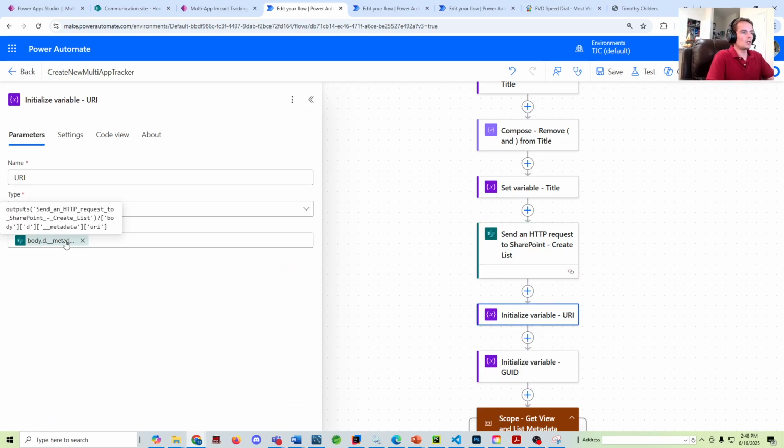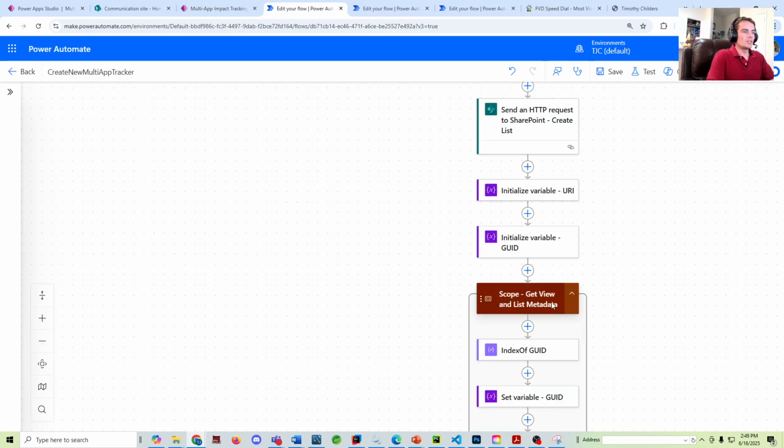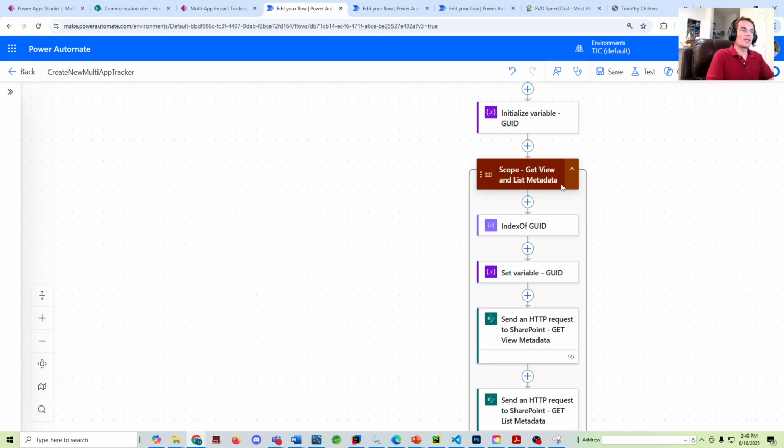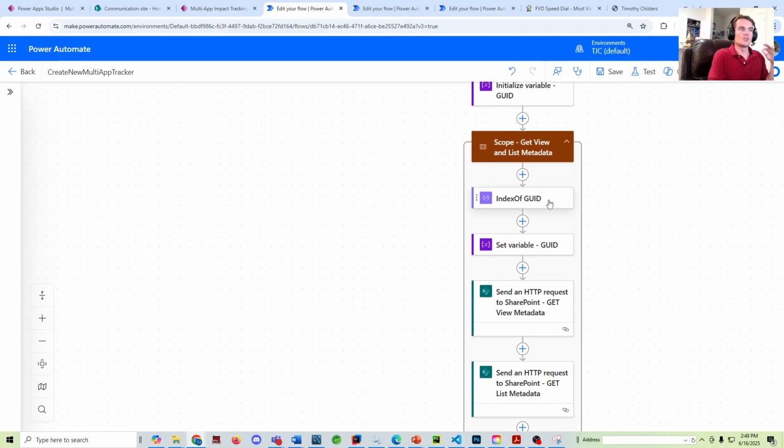Right here, while we're initializing this variable, it's pulling from the list creation, taking the outputs from that, going to the D properties, the metadata within that, and pulling out the URI line. We will be using indexing and substrings to pull out the GUID that helps us target the specific list we just created. That is in this scope here. Right now our main goals are to get the view and list metadata from this scope.